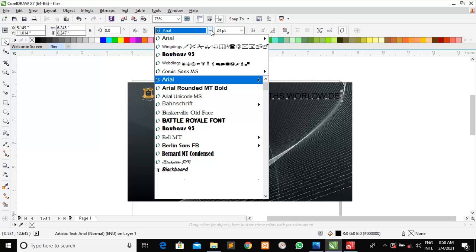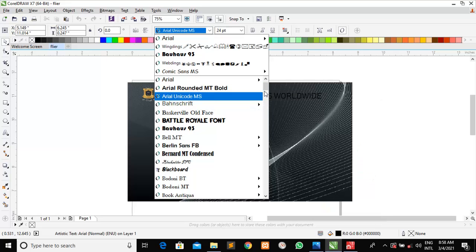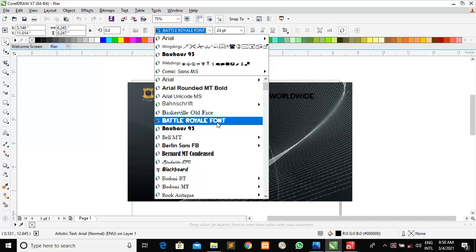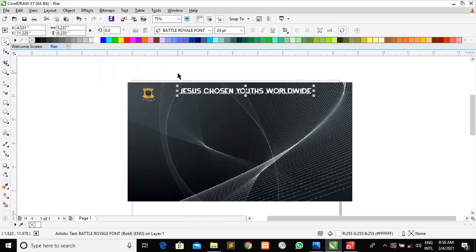I think I used this font, and I gave it a color of white. You can reduce the font size if you want to, say to 20.